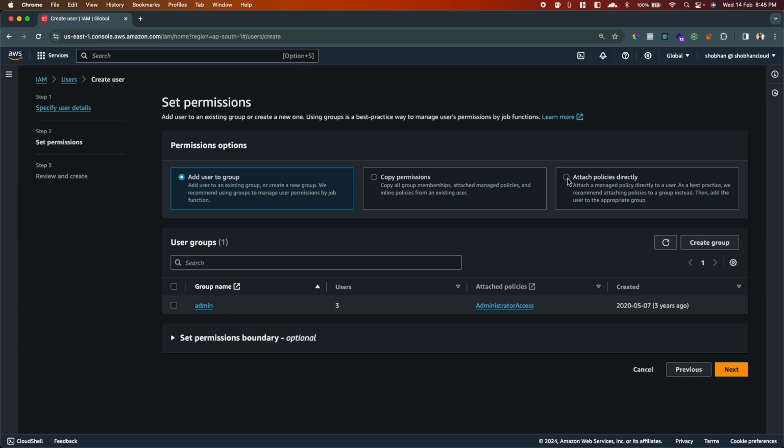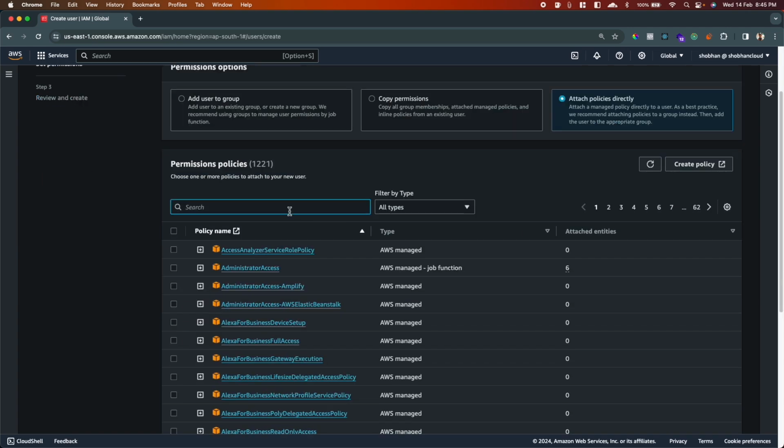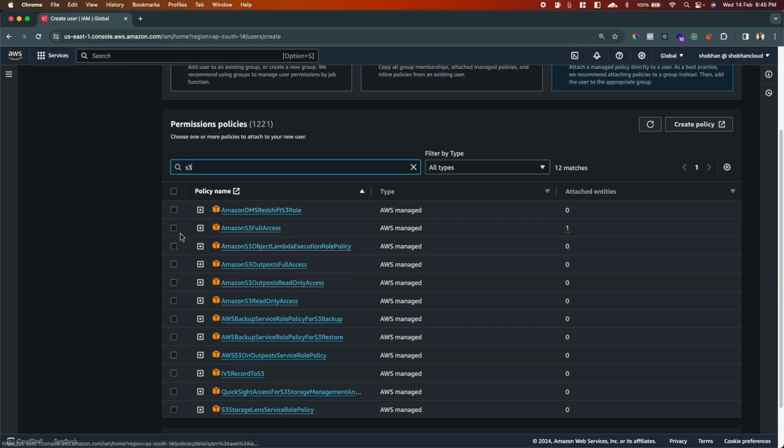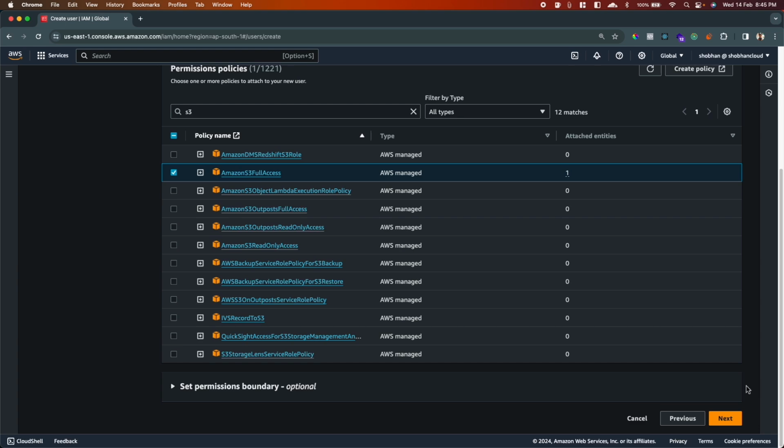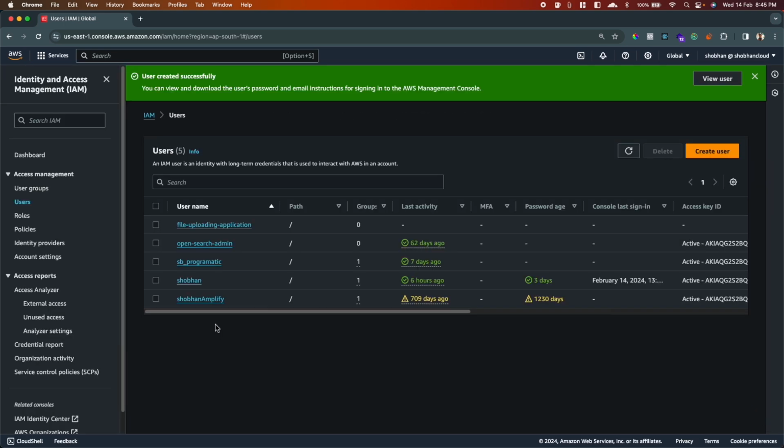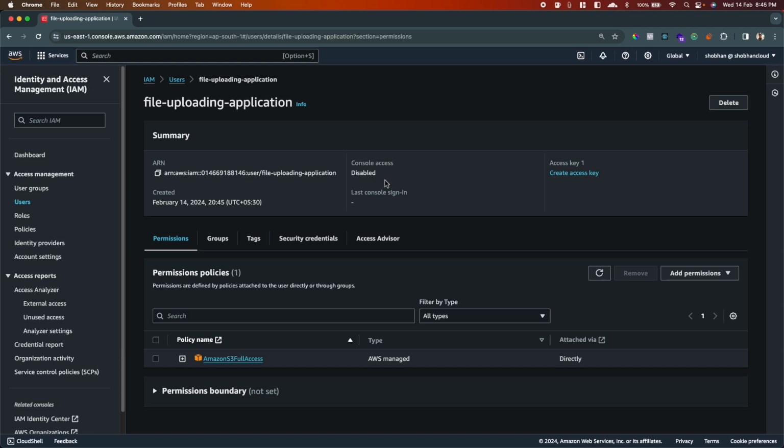But we want to attach a policy directly. So here just search for S3 and there's a permission called Amazon S3 full access. So you can just give this permission to that user. All right, hit next and hit create user. So we have successfully created the user. If you click on view user, you can see the user here.